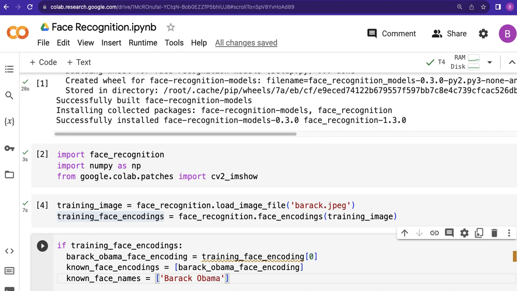So what we did, we created two lists. The first is known_face_encodings and the second is known_face_names. One for the face encoding and the other for the corresponding names. We can use these lists later to identify the person by comparing the unknown faces against these known encodings. Okay, so then we'll load the unknown image and process it.